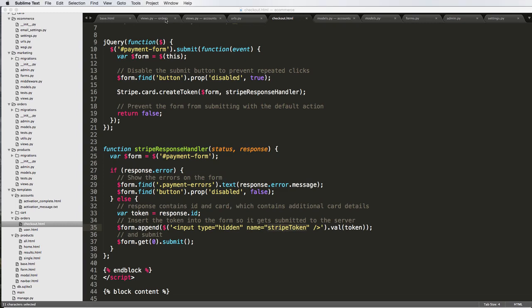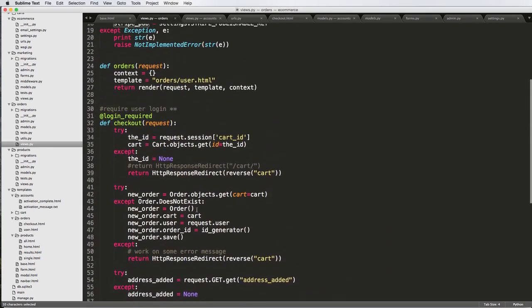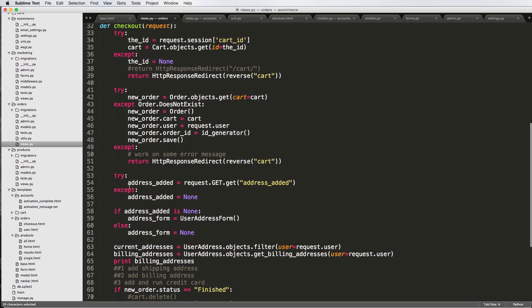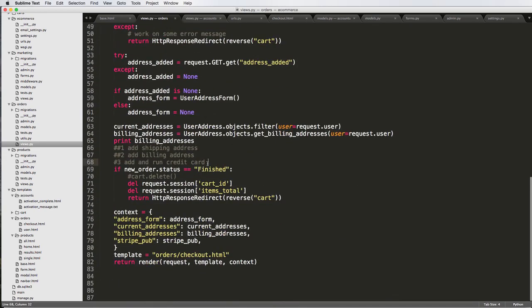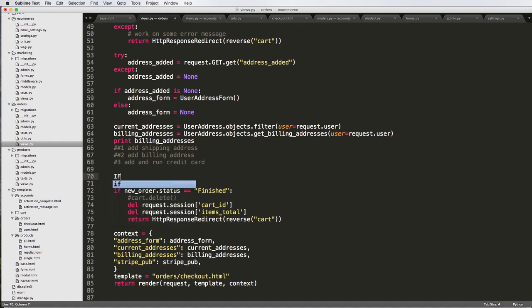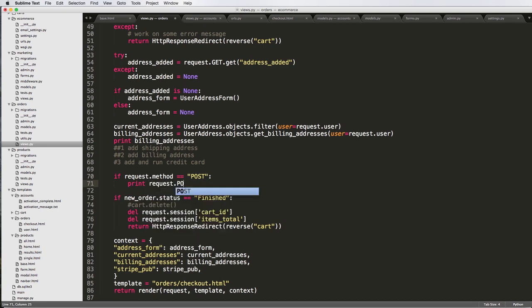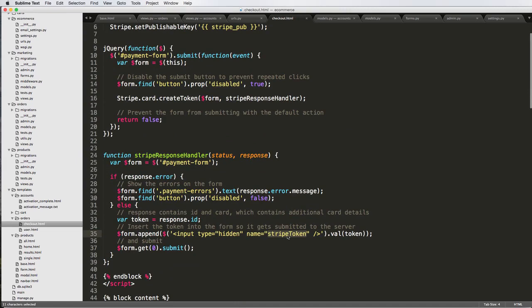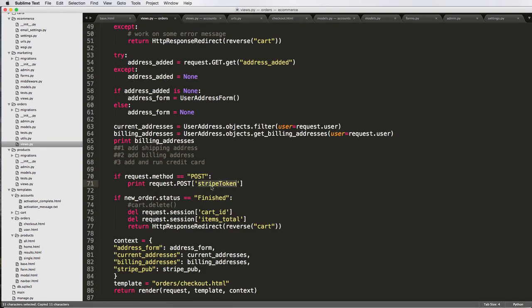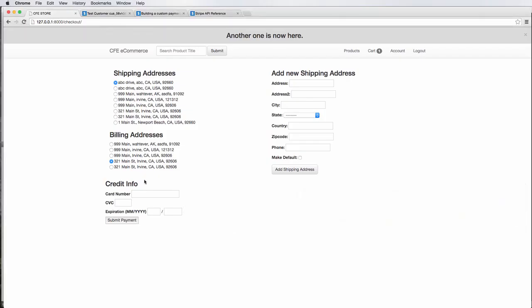Okay, so let's actually see what happens in our views with the post data coming through. So I don't have anything in here saying if request method is post. So now what I'll do is, not capitalized, if request.method equals to post, print request.post Stripe token. And how we know it's Stripe token like that is from here. So this is the name right there. So that's what we can use right here. So this will give us a token for that specific card. So especially when it's being entered.